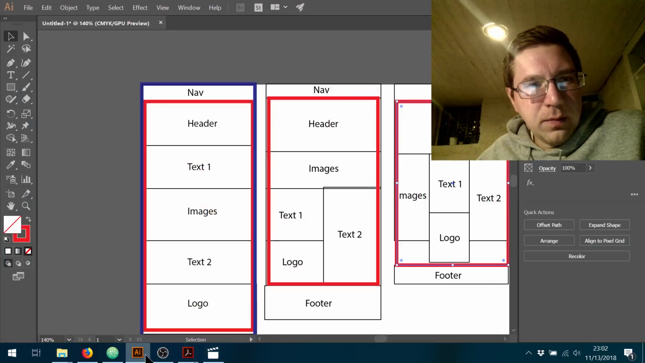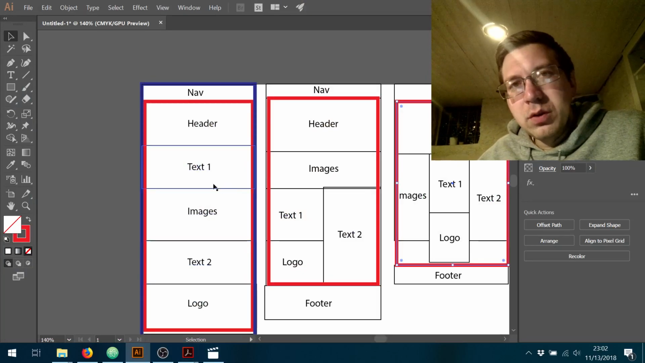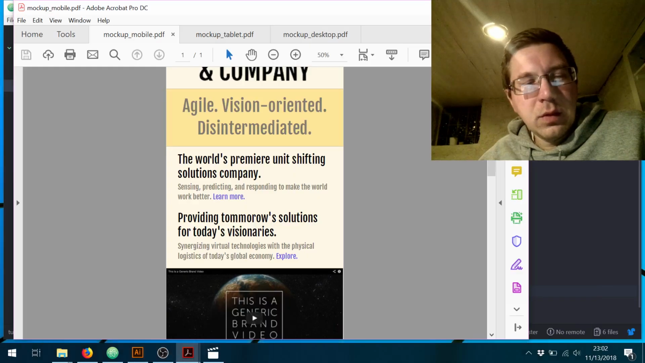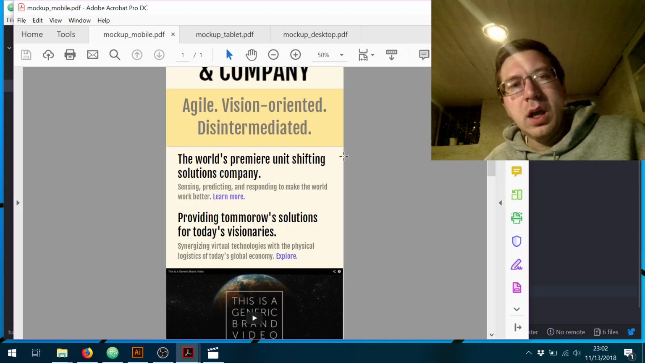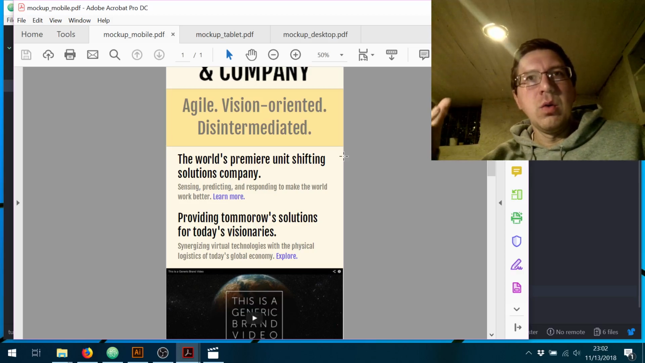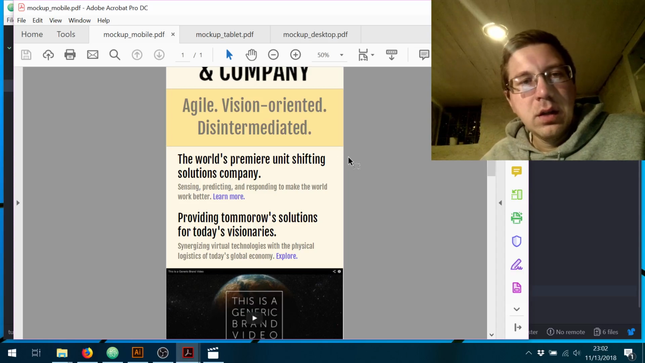Now, in our sketch here, we have text 1, images, text 2. I'm not going to use those names because those are not very useful as class names when you're looking at your code or when someone else is looking at your code. Text 1 doesn't really mean anything. It's hard to see text 1 in the code and look at the website and know what it's referring to. So if you can, you want to come up with class names that are descriptive of the actual content.